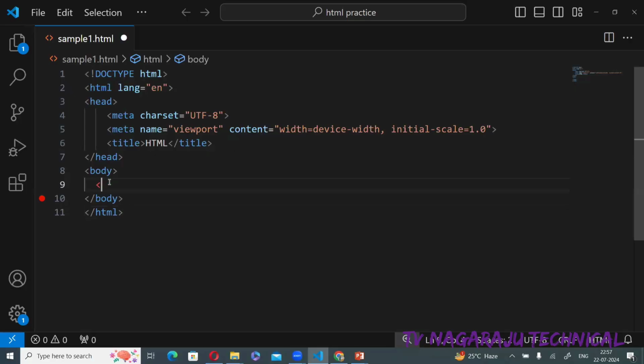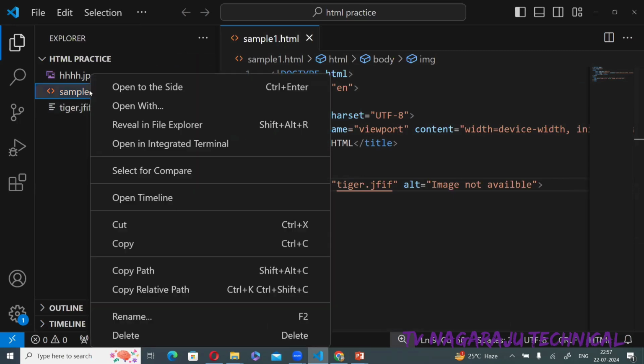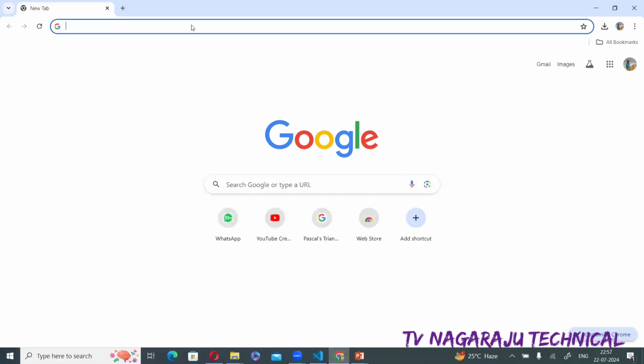First, img, some SRC is equal to, so I have one image in my system. So the image alt is equal to some message, image not available. Close this. So img is a non-pair tag, no need to close. Save, copy the path, right click, copy the path, open the browser.